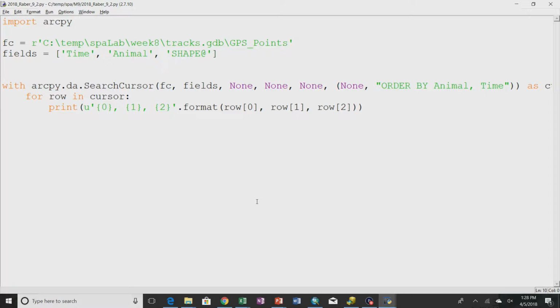Sorry, what did you say the output feature class was, or name it in the... I just called it GPS points again. It's on, okay.